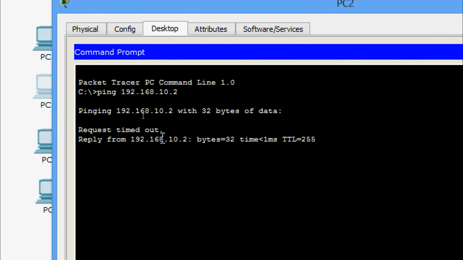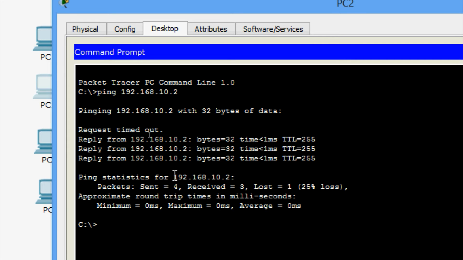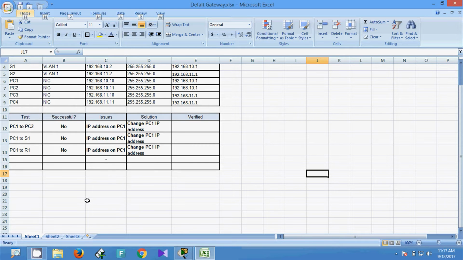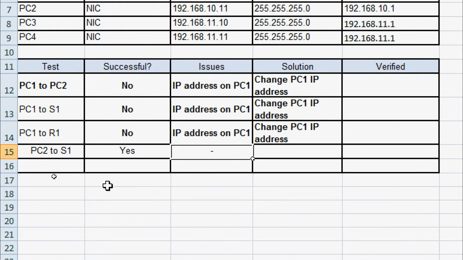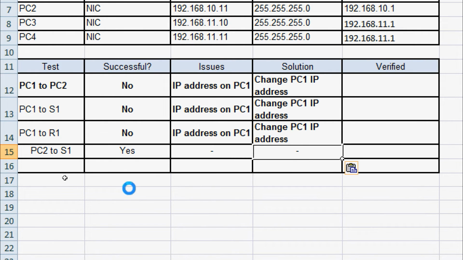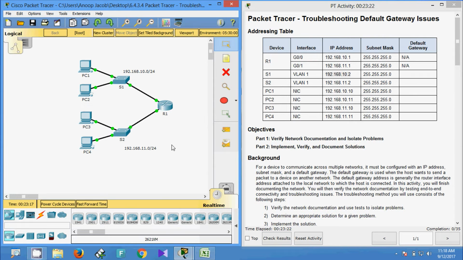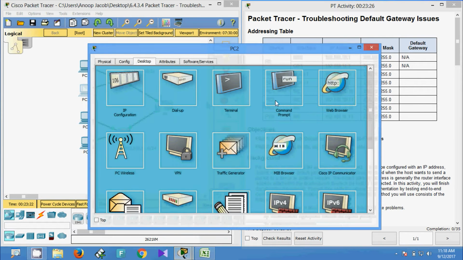We are waiting for the reply. Yes, we are getting the reply. Coming to the spreadsheet, here we are going to add the details from PC2 to S1. So successful? Yes. So no issues and solutions. Right. Now we will do it from PC2 to R1.